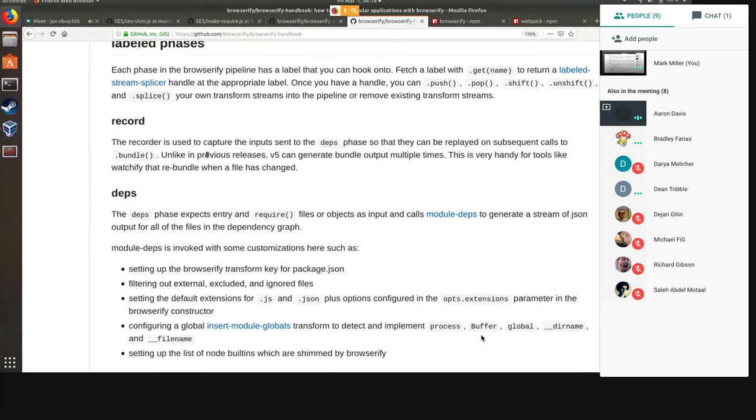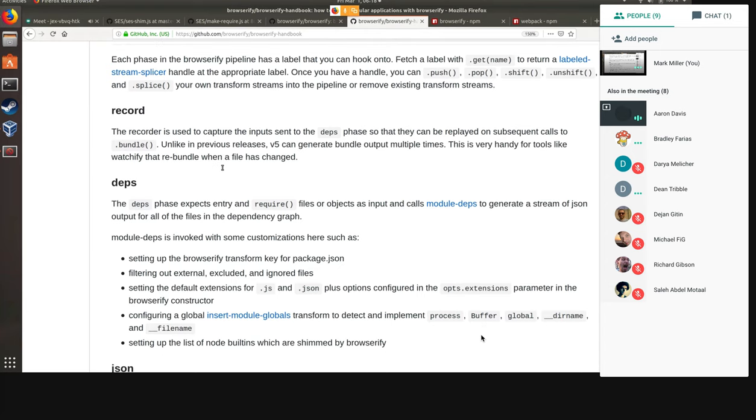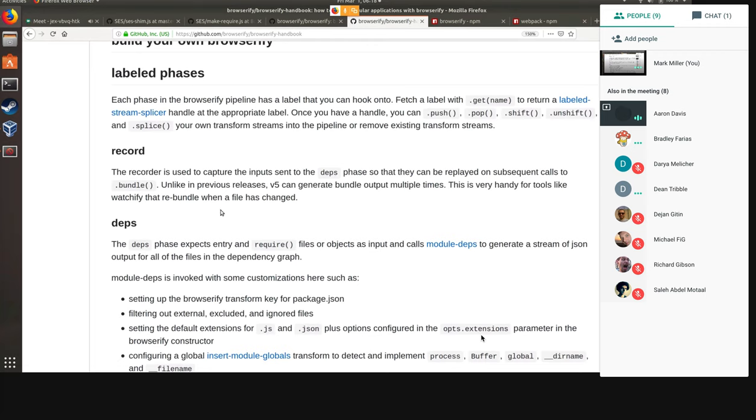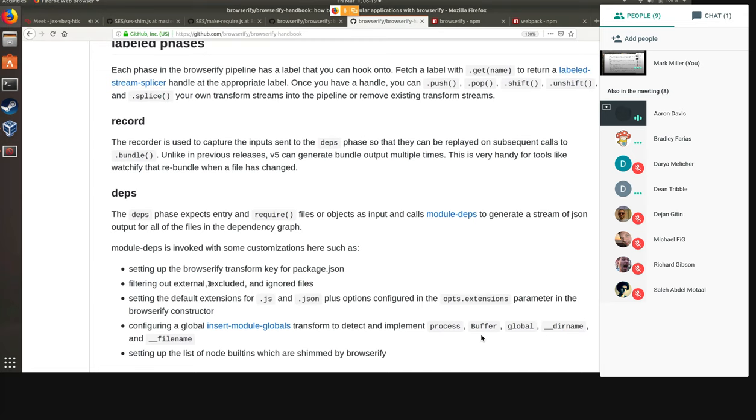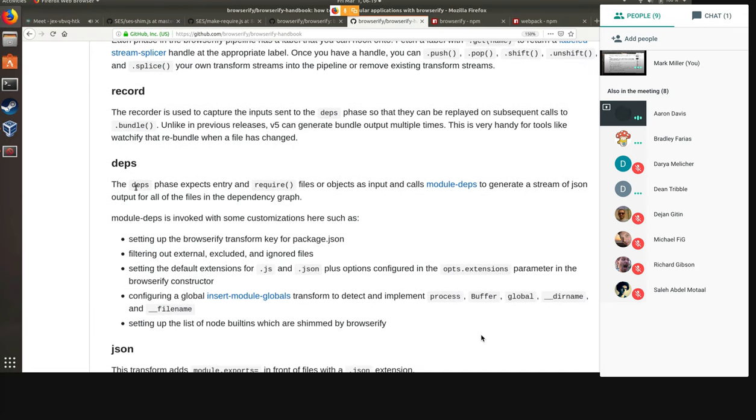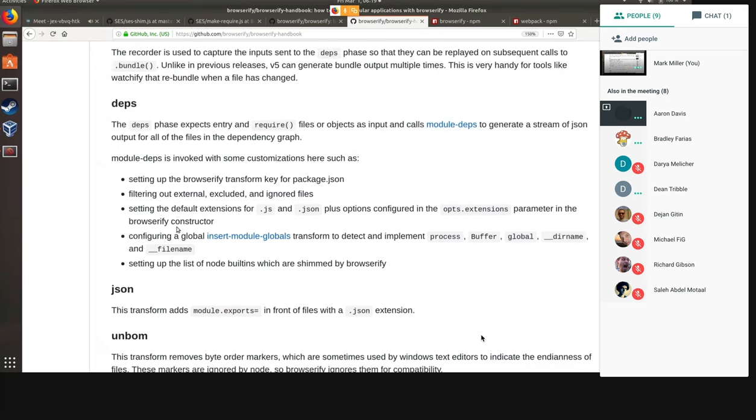And so I'm building SESify, which is a plugin for Browserify. So we're still using Browserify, and we're just sort of hooking into the pipeline here. And they have this fancy thing called a labeled stream splicer, and the stream is sort of the throughput of the compiler, and you can kind of jump in by using these names at certain parts of the compile pipeline. So I guess it's like walking the dependency graph and finding all the individual files.